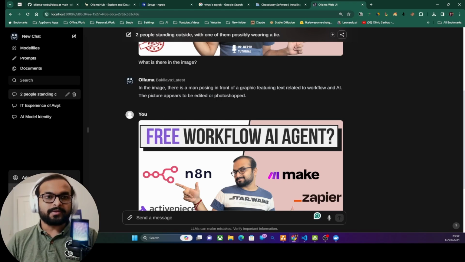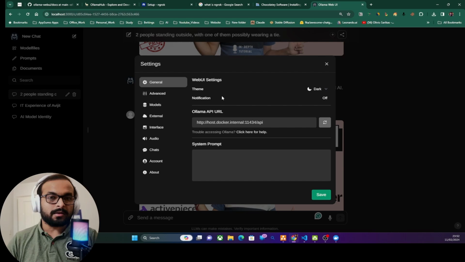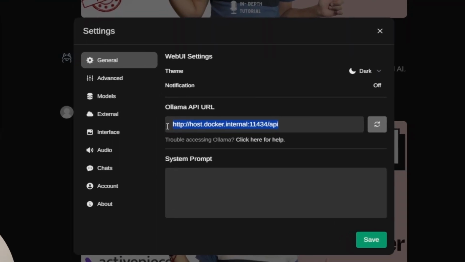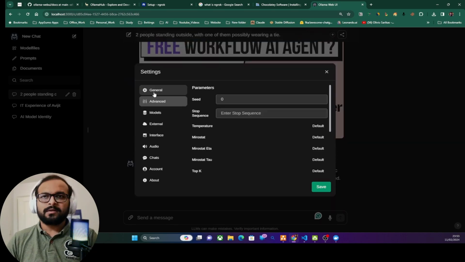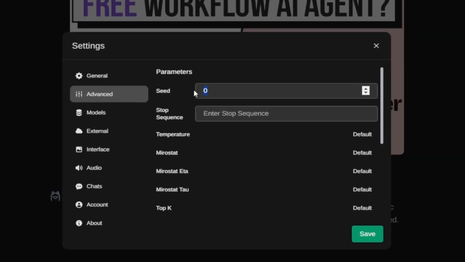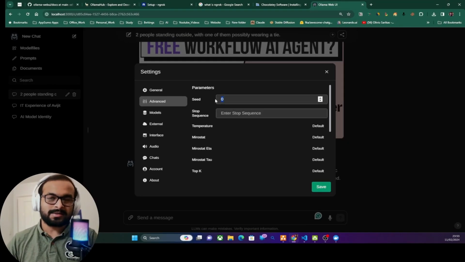Next, we are going to go into the settings and explore some other cool features. For example, if you are running your Ollama not locally but on a server, you can give the URL here and load it directly from the interface without restarting the WebUI. You can add a system prompt. Now go to advanced, you can add seeds. Seeds ensure that you get a different response even though you ask the same question.